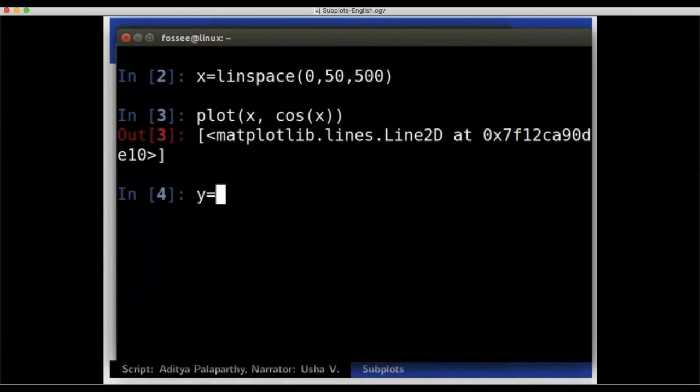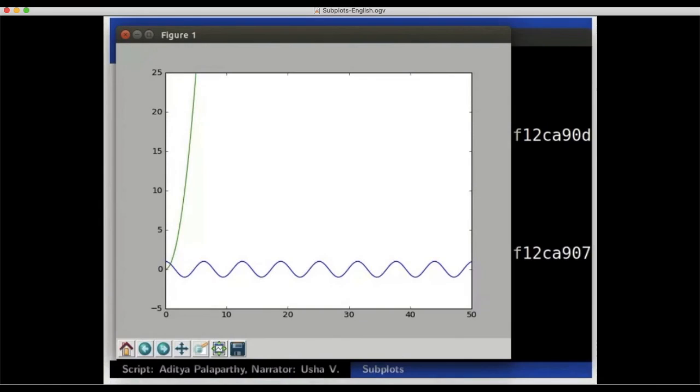Type y is equal to linspace inside brackets 0, 5, 100. Plot inside brackets y, y square. Here, the two plots have different regular axes, so we cannot draw overlaid plots. In such cases, we can draw subplots. We use subplot command to accomplish this.